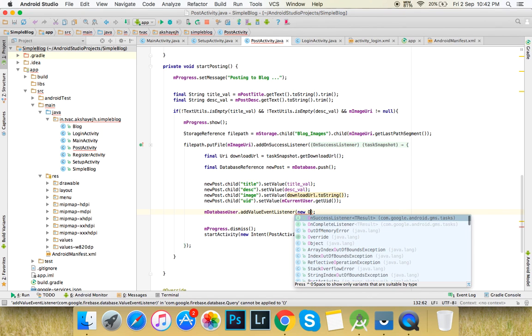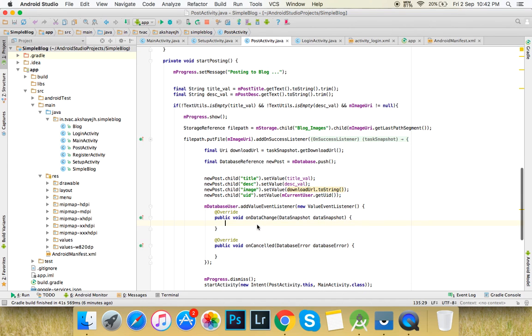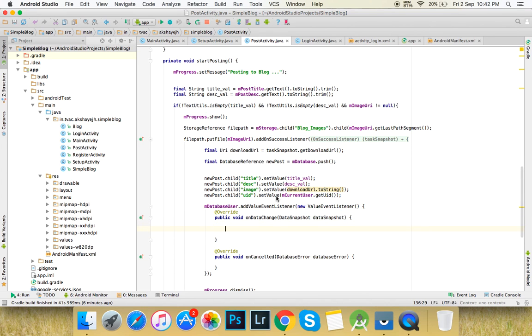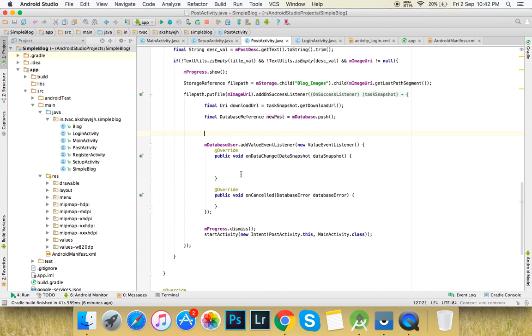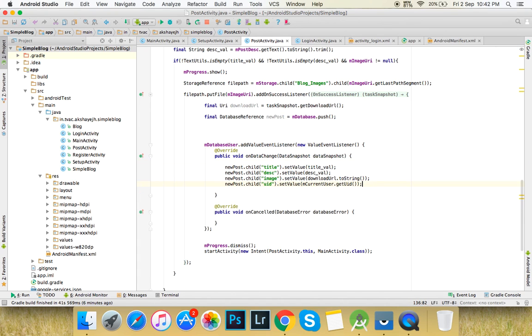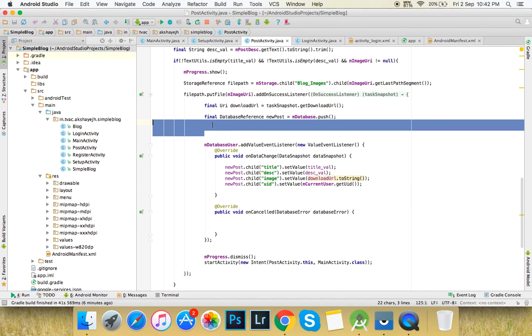So I'm going to say new value event listener, and inside the on data change method, what I'm going to do is just cut all these methods and paste them right here. All right, so we are not actually posting the data to the database if we get any error in posting the name. So that's why I have just removed it from here and posted it inside that.